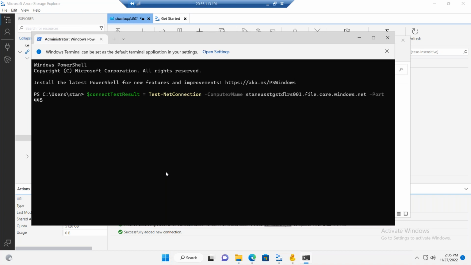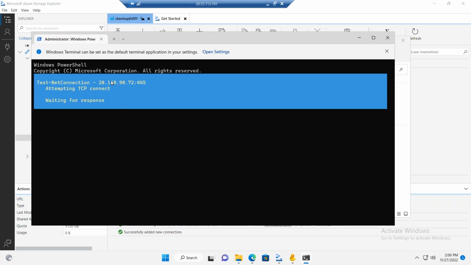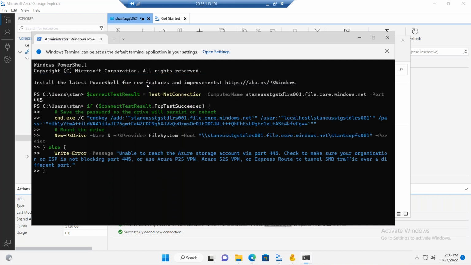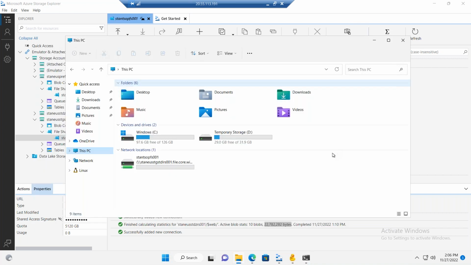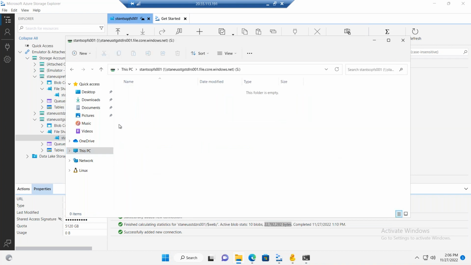Paste. First, it is going to try and connect on port 445. It is waiting for the network to accept it. Yeah, if the test connection succeeded, now it will mount that particular drive letter. Let's minimize this and then wait for the drive to, okay, it has got mounted here. Now I can put any content here.